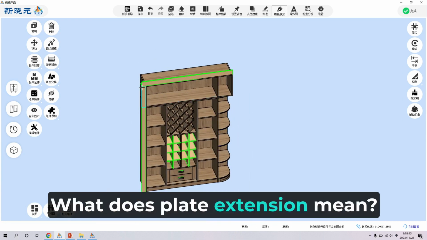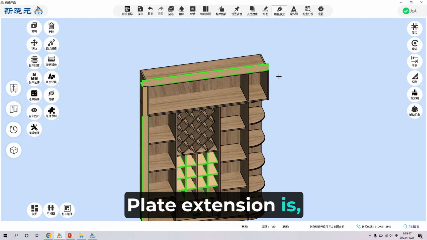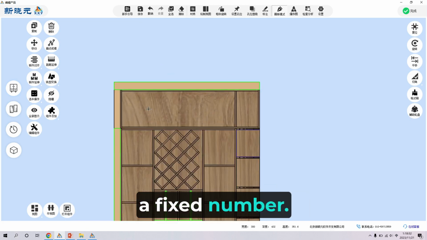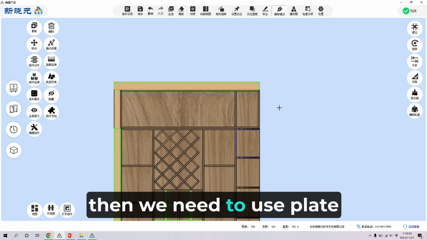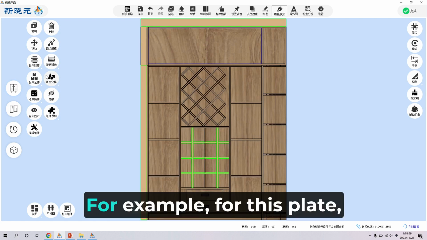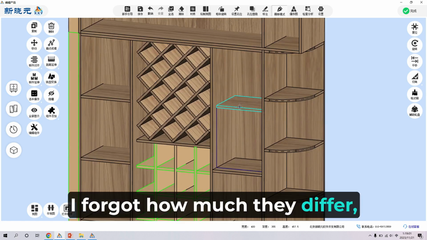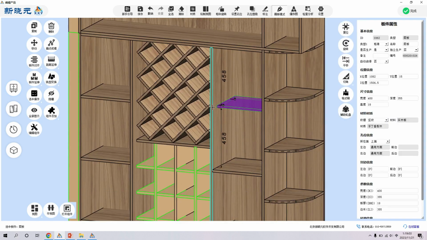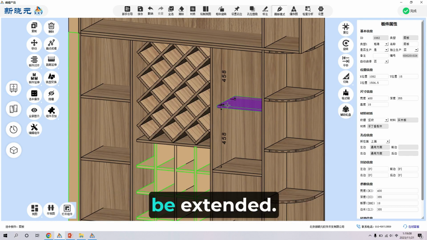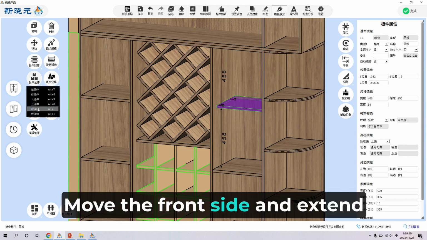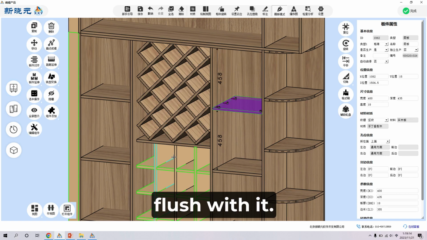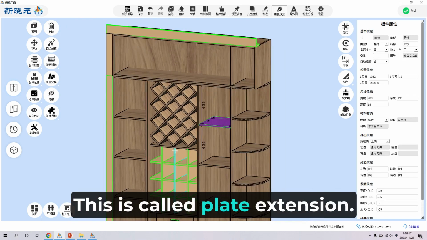What does plate extension mean? Plate extension is when I don't know a fixed number, right? When I want to calculate it, then we need to use plate extension. For example, for this plate, I forgot how much they differ, but I want it to be flush with it. Then we need to know to which side the plate should be extended. Move the front side and extend it until it is flush with it. Do you see it? This is called plate extension.